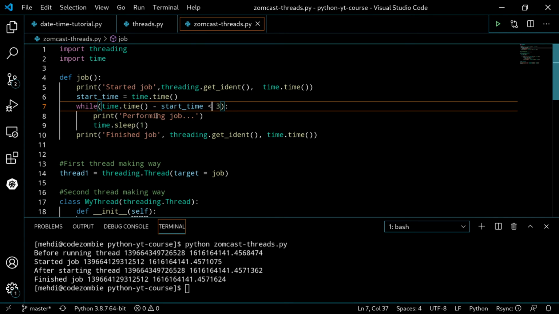Was it more than 3? Current time minus start time, more than 3. For example, this was 10, the current time, and the start time was 2. 10 minus 2 equals 8, and it will not run.